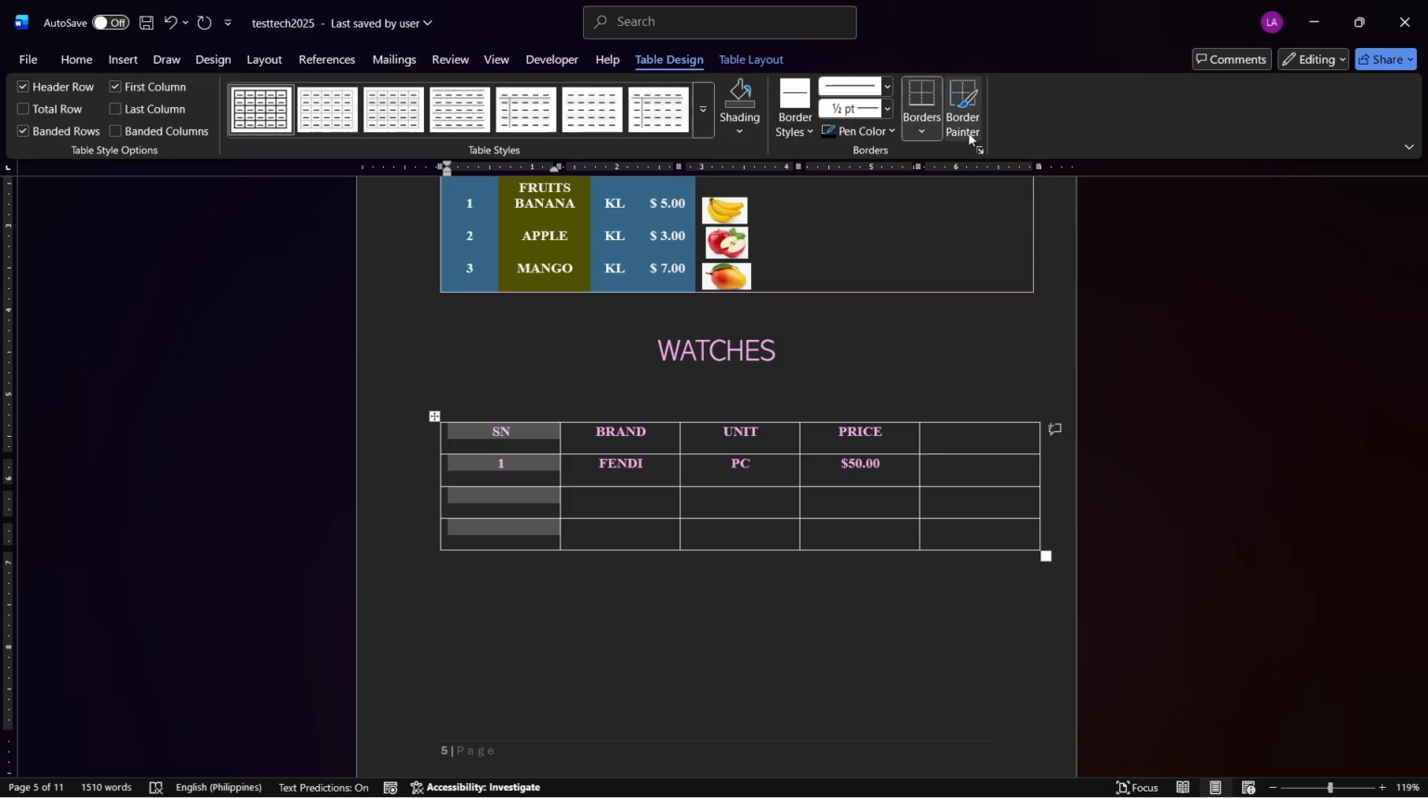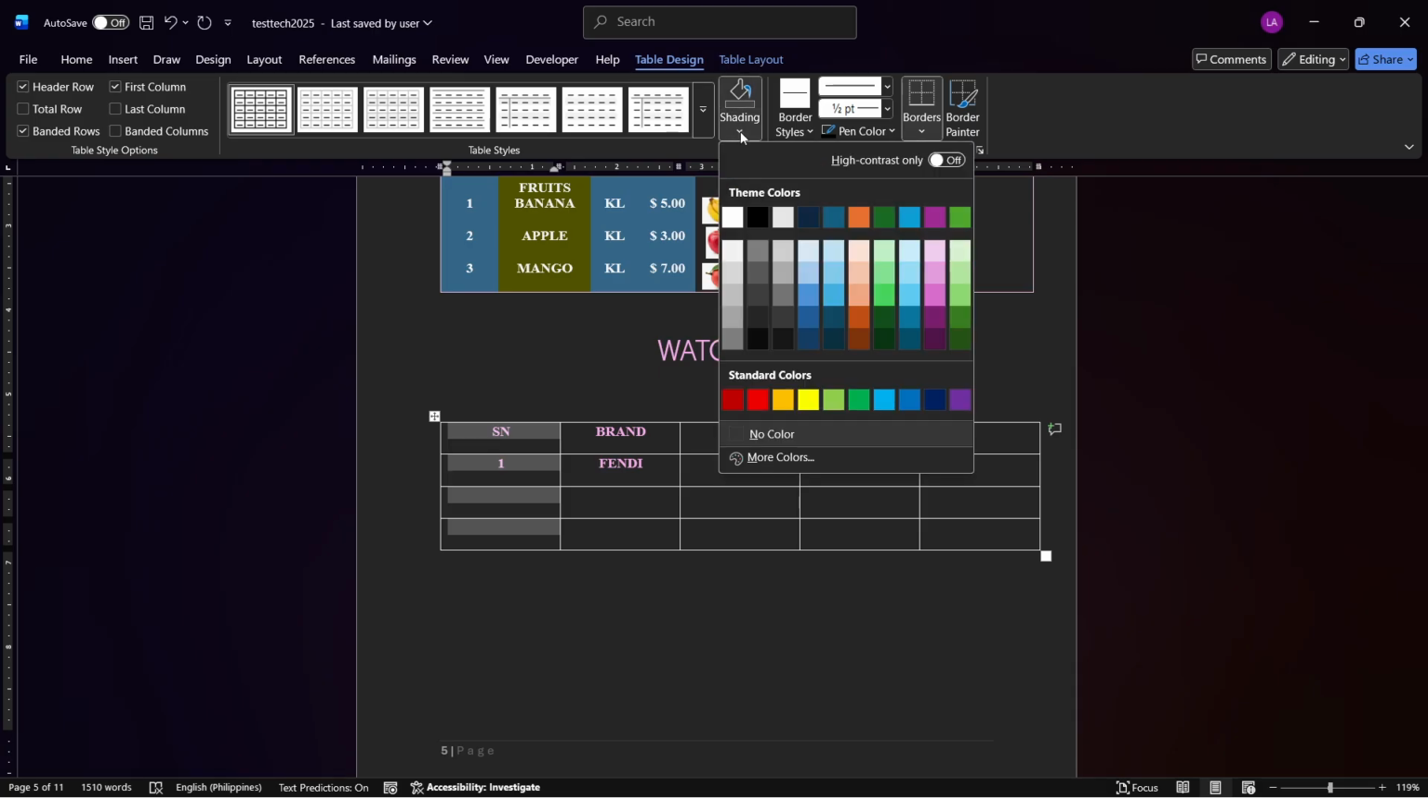Now that you have the Table Design tools available, you'll want to select the column you wish to color. A simple way to do this is to move your cursor just above the desired column. When your cursor changes into a downward pointing arrow, that's your cue to click and select the entire column. It's a handy technique that quickly highlights the full vertical range of that column.